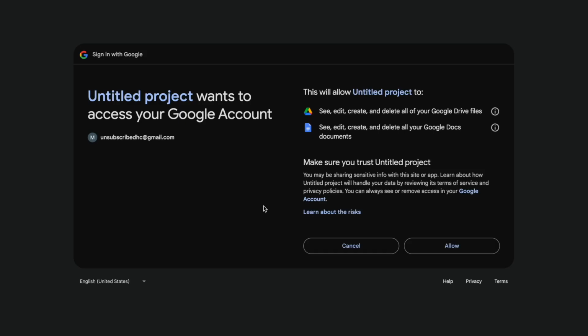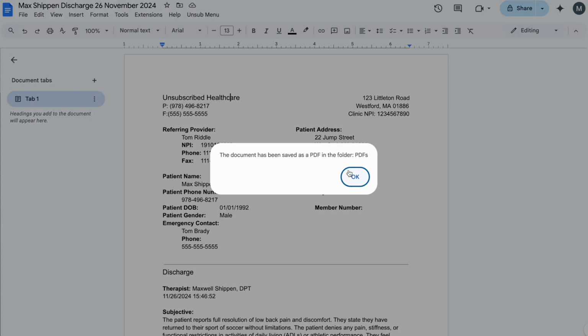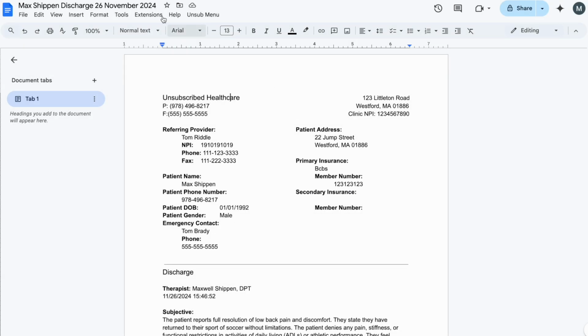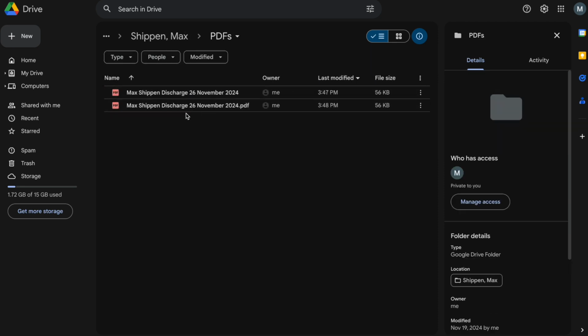you have to go ahead and authorize the script to run. And then it should run. And you can see it has saved as a PDF into the PDFs folder. So if we go back to Max Shippin, click on here, and now you can see here's the PDF that was created. After you click submit on the SOAP form, it will automatically create this PDF.